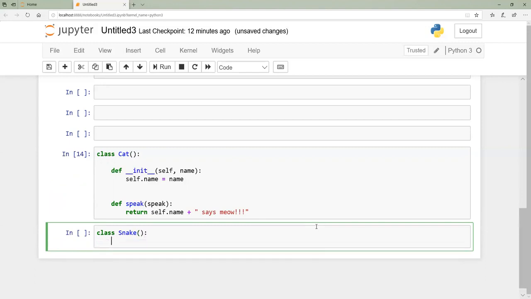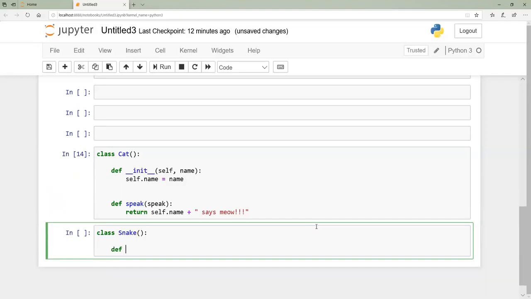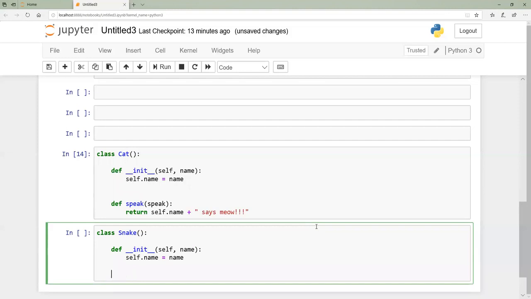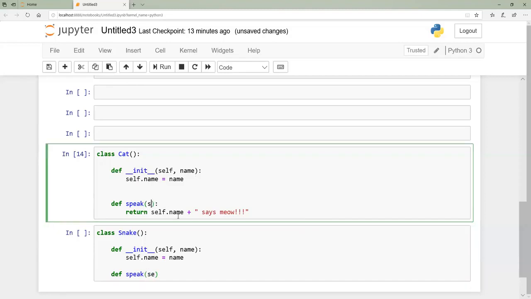I'm gonna define self name. We're gonna do the same thing, self dot name equals name. We're gonna define speak. Oh, why did I write speak twice? That's weird. Self, it's supposed to be self.